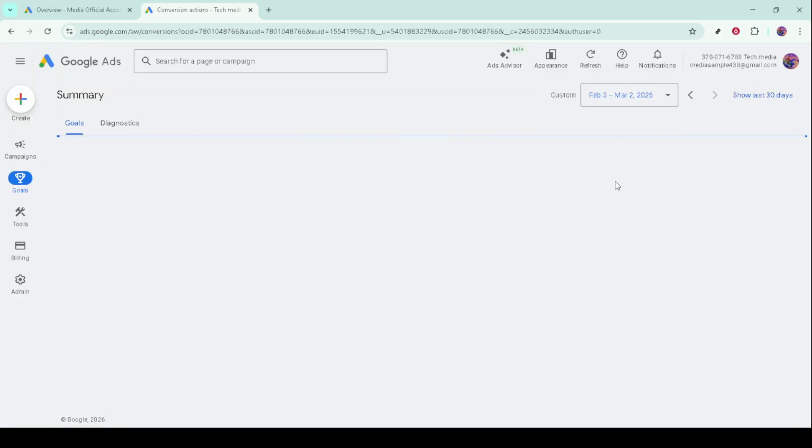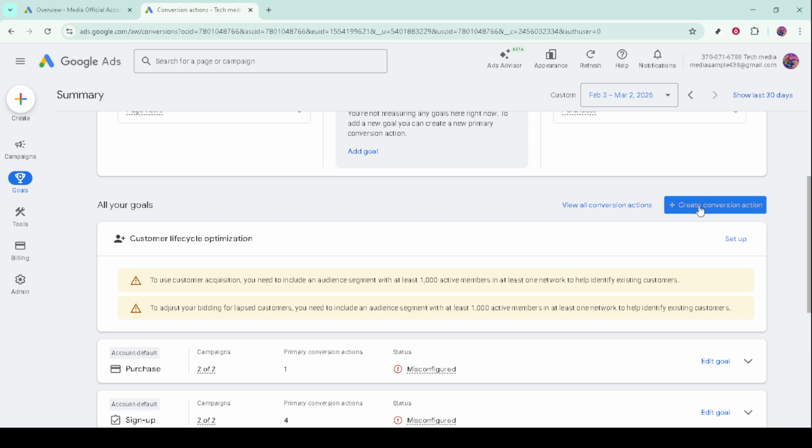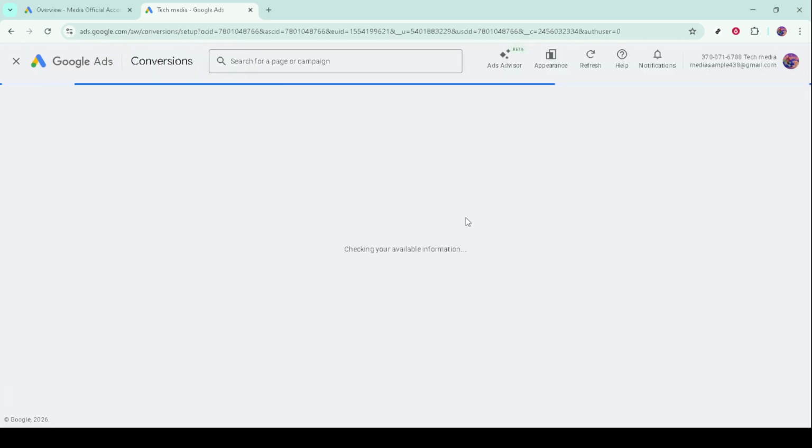You'll be prompted to choose a category. Pick the option that best matches your objective. For this walkthrough, we'll proceed with calls from website visits, which is ideal when a button or link triggers a phone call from your site.